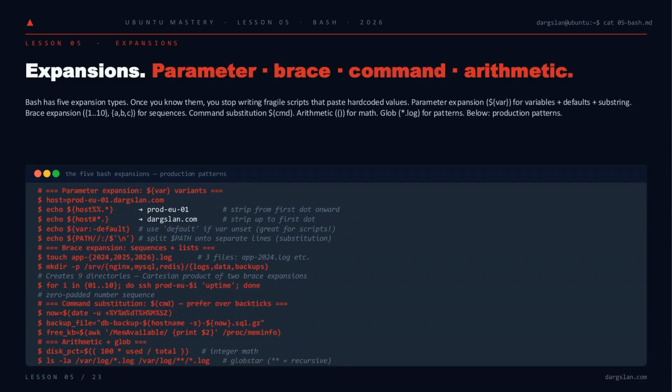From history, we move to expansions, the other half of typing less. Parameter expansion alone replaces entire sed pipelines. The pattern for host.example.com strips a domain suffix without spawning a process. Brace expansion creates 9 directories in one mkdir via Cartesian product and zero pads your SSH loops for free. Command substitution with $(date) nests cleanly, unlike backticks, so your backup file names become self-documenting. Learn these 5 patterns and your scripts stop being fragile string paste and start being actual code.